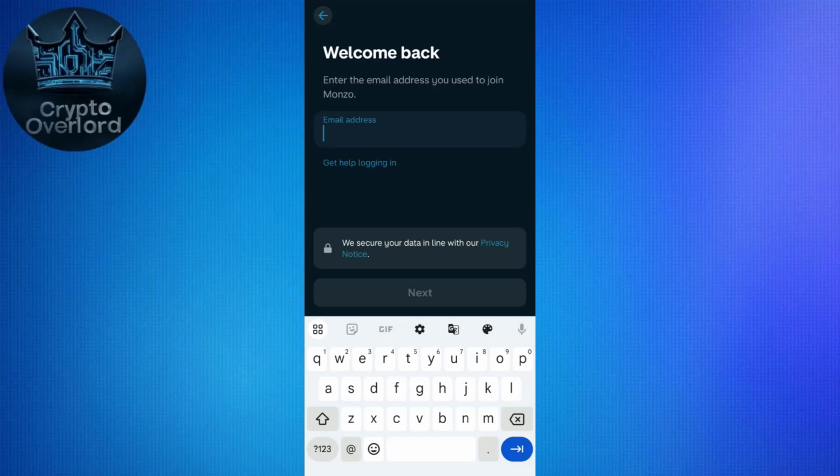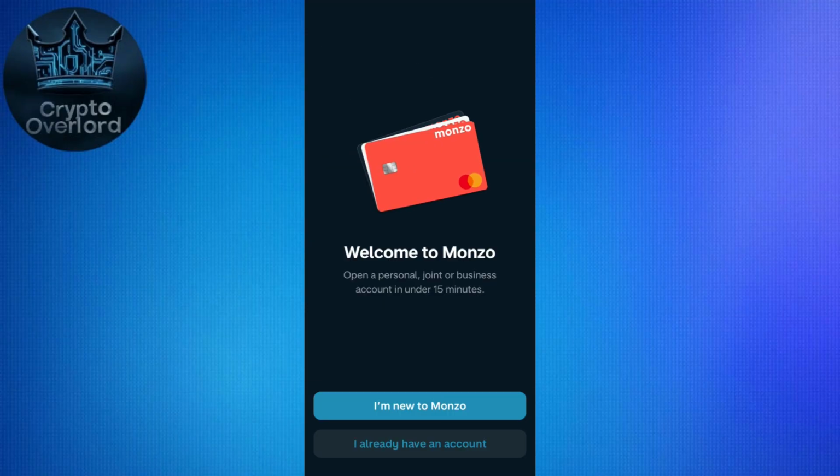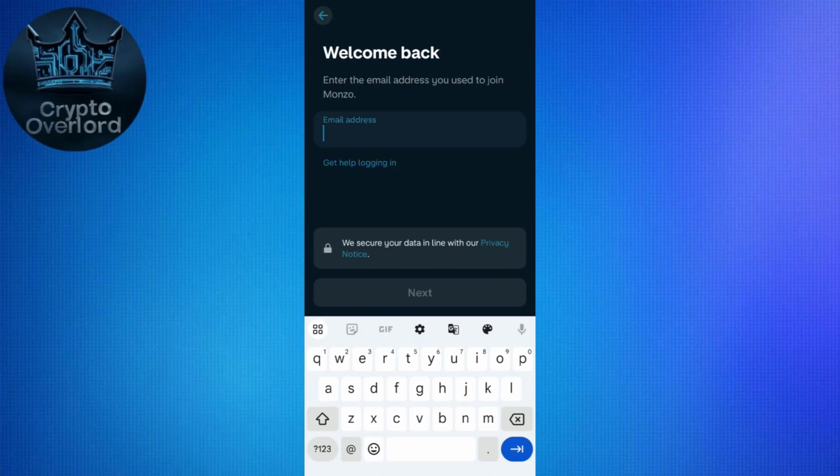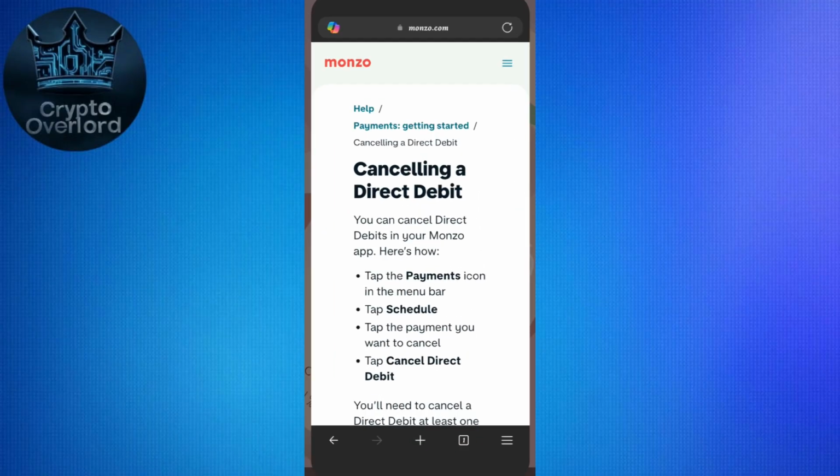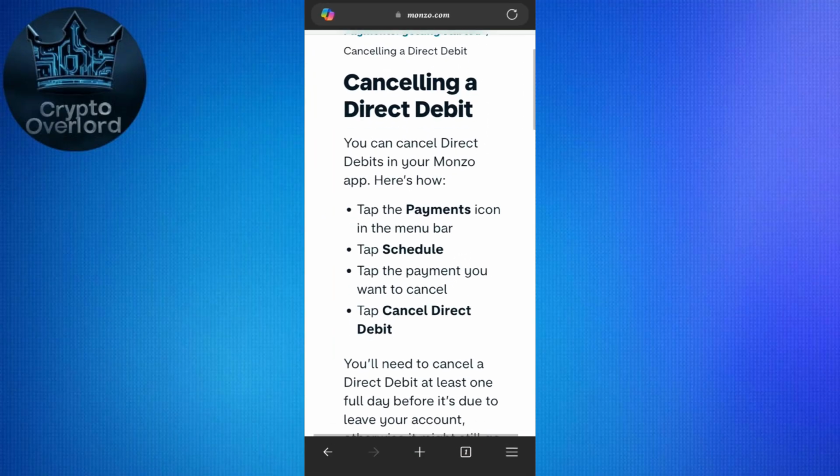So in this video I'm going to show you how to cancel direct debits on a Monzo account. For that you need to simply open your Monzo application and then select the option "I already have an account", then provide your email address, your mobile number and your password, and you need to simply log in to your account.